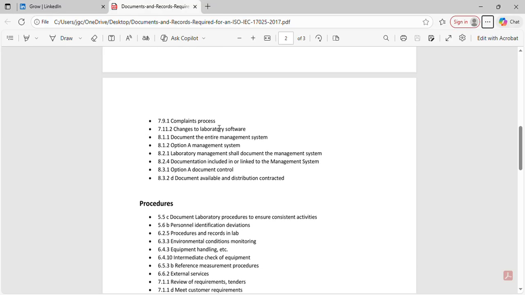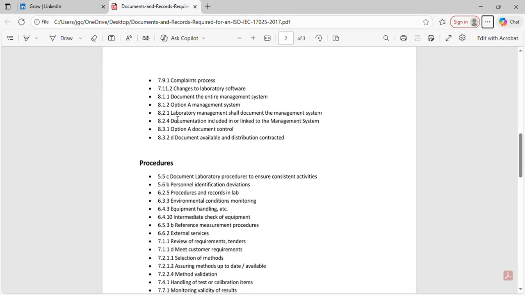7.9.1, complaints process. 7.1.1.2, changes to laboratory software. 8.1.1, document the entire management system. 8.1.2, option A, management system. 8.2.1, laboratory management documents the management system. 8.2.4, documentation included in or linked to the management system. 8.3.1, option A, document control. 8.3.2 D, document available and distribution contracted.